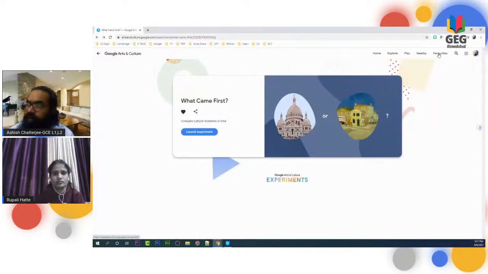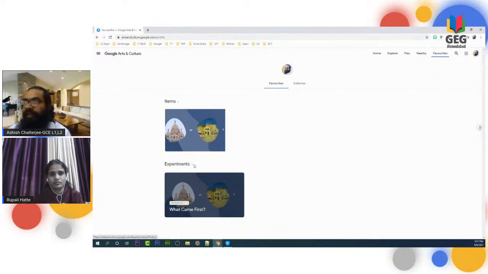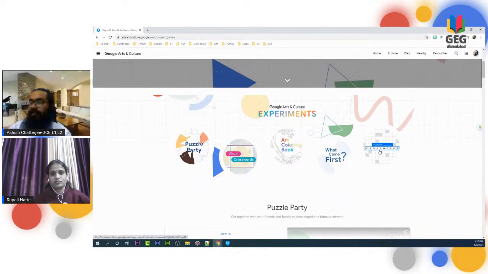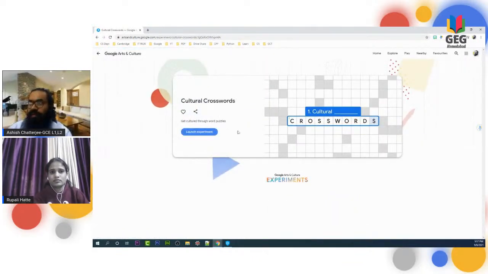Now as it shows the favorites, as I have added, you can see these two things are added, just like how ma'am told me to add on that area. Once we click on the heart, it will get attached to this area. Now let's check in Play what all the things we left behind. You have over here the cultural crossword. If you click, you'll be able to get a lot of these things.